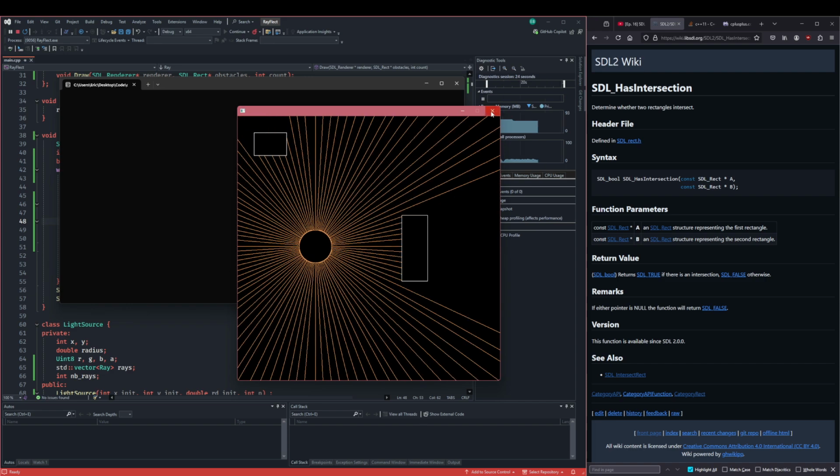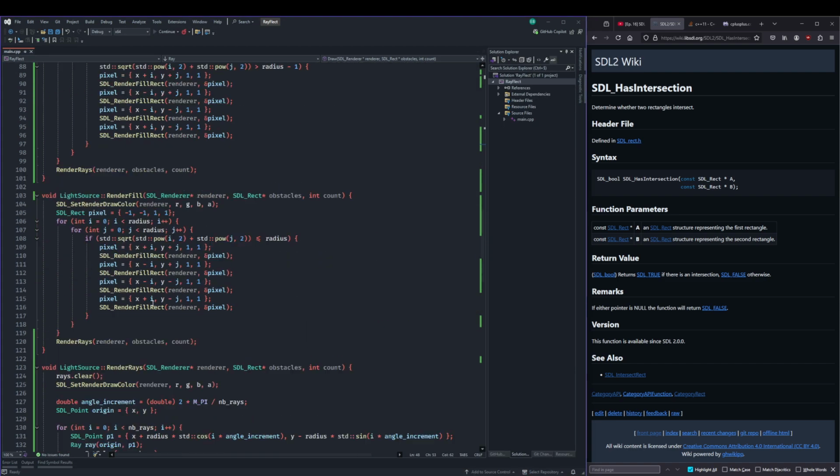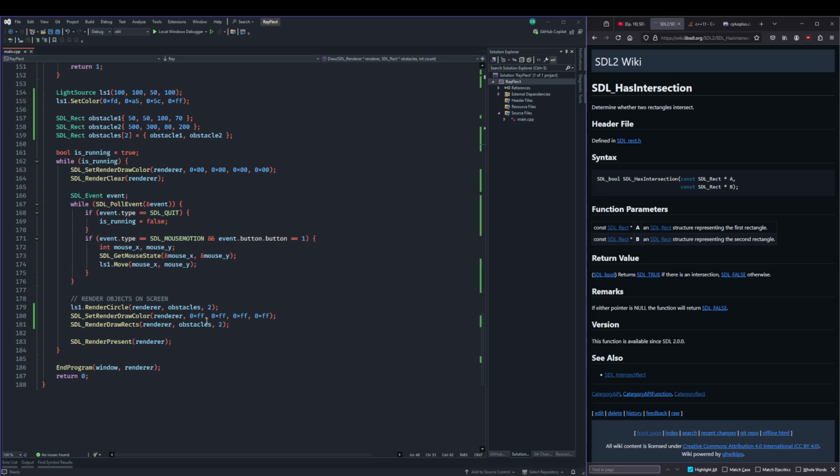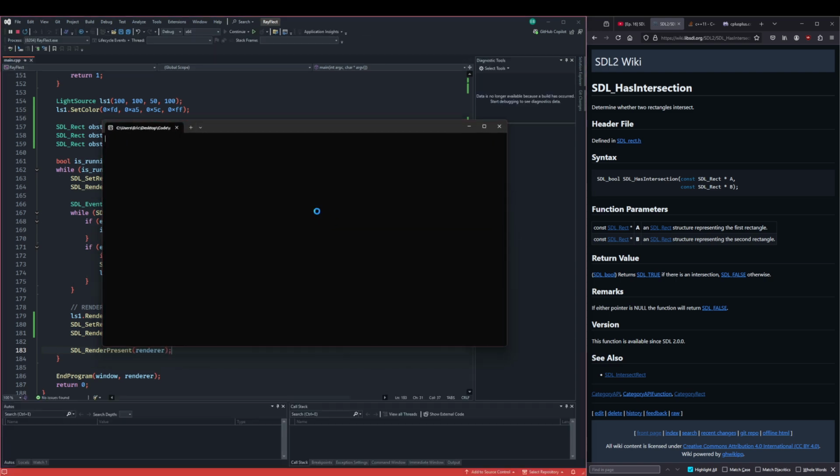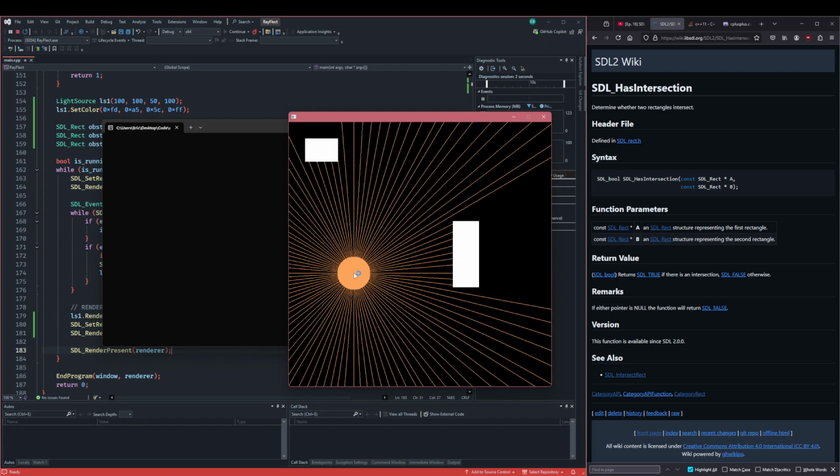Okay, so this is how it looks. Now let's make them filled. Render fill and set render draw or fill rects here. Let's fill everything. Right, so this looks pretty cool.